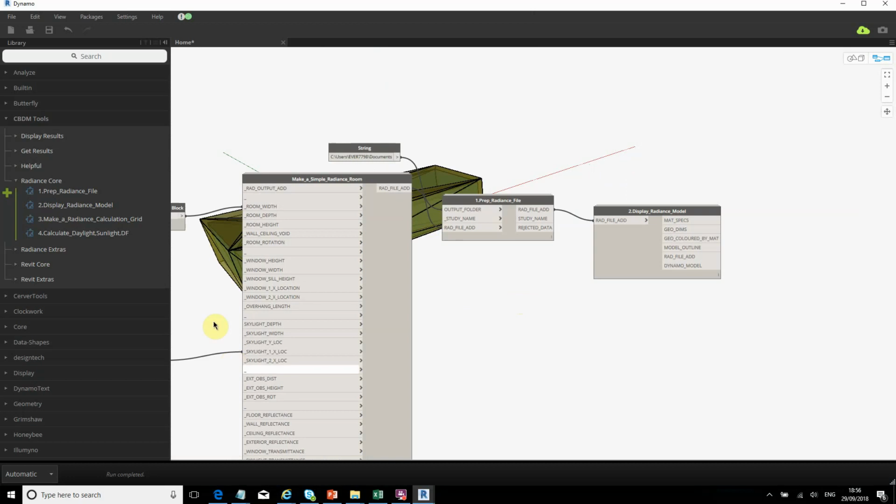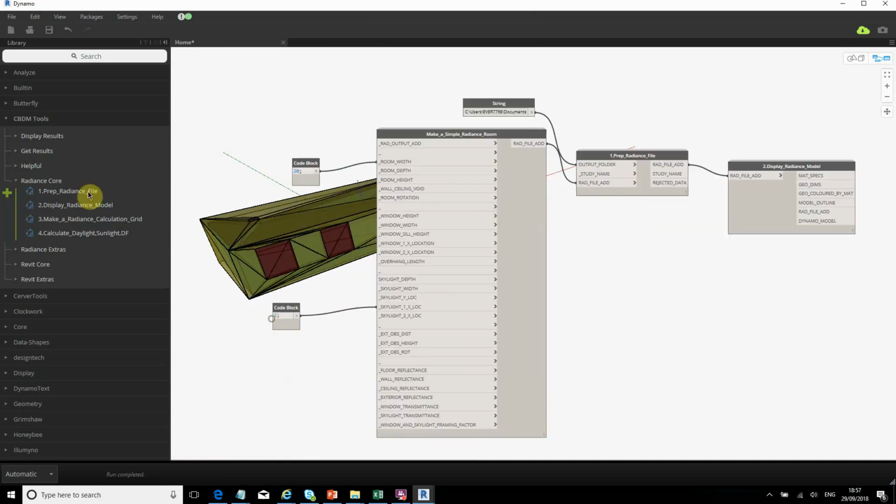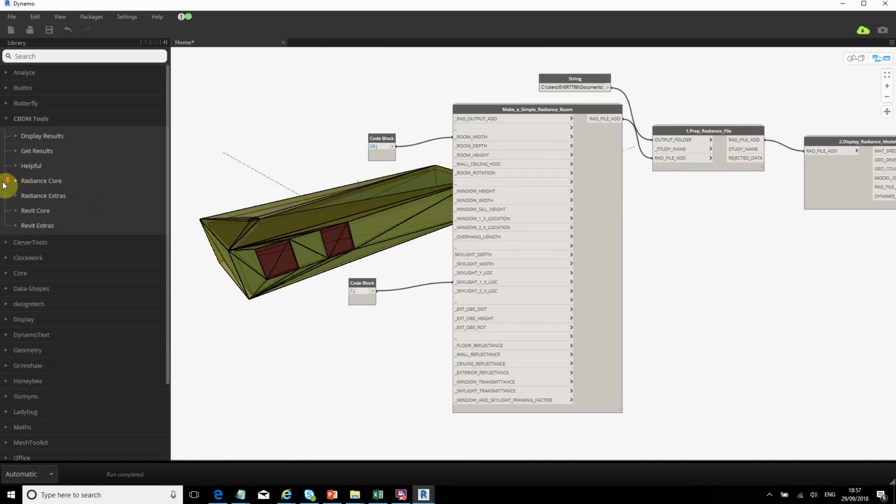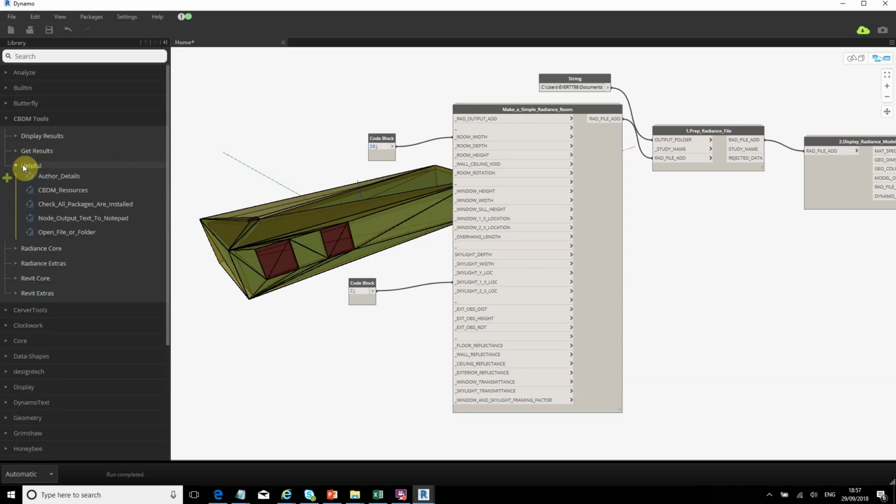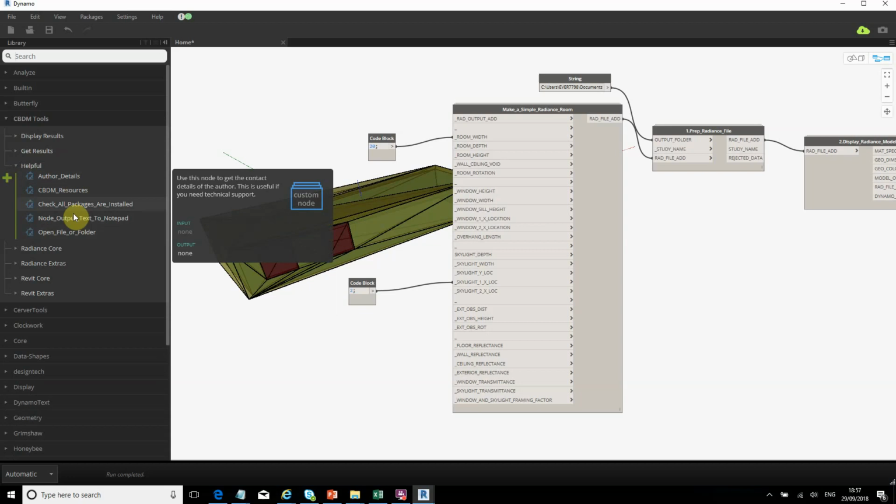Okay, so that's just what I wanted to show you on the nodes, and how that's organized: results, stuff for Radiance, stuff for Revit, and miscellaneous, just bits and pieces.